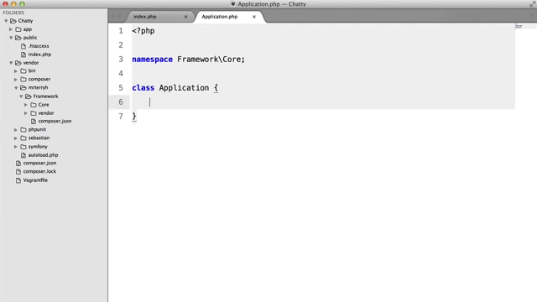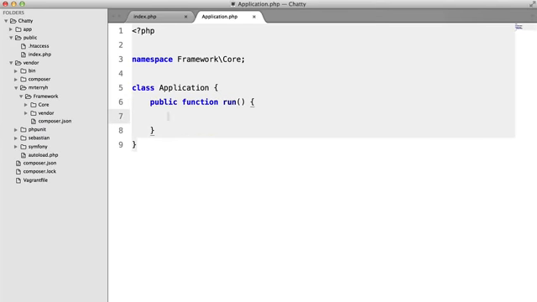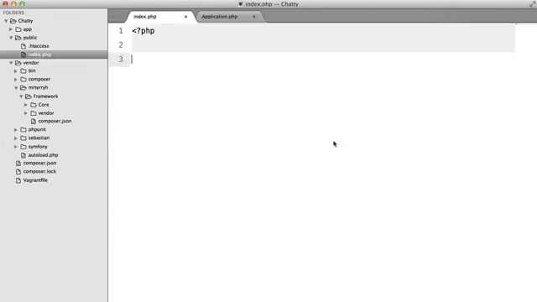Now inside here, just for now at least, we're going to have just one method, and we're going to name this run. And what this will do is it will run the router, it will start the sessions, it will register our error handler, it'll initiate the ORM, which in this case is Eloquent. But for now, we're just going to echo method invoked.